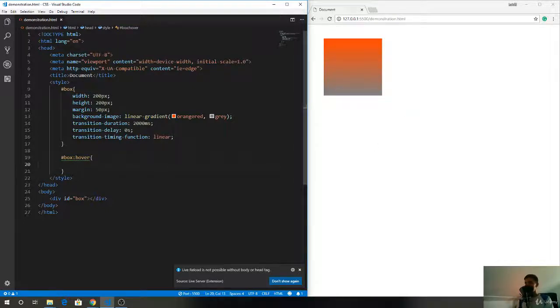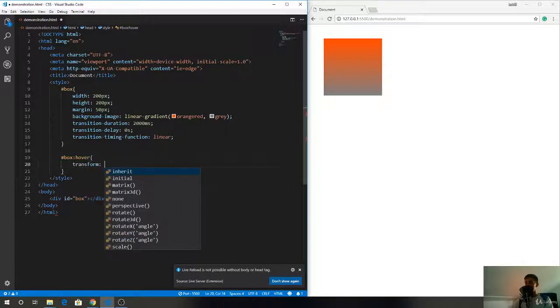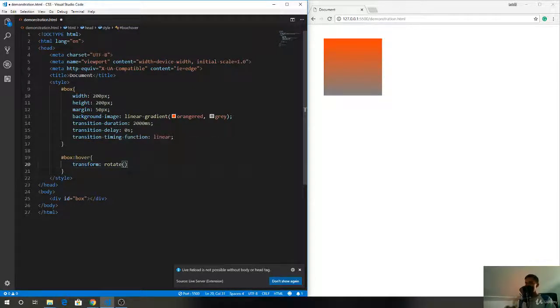So in order to rotate an element, all we need to do is write transform and then in here write rotate. And it's a function that takes one argument, and the argument basically stands for how much do we want to rotate the item. So for example, if I pass in there 90 degrees and add the semicolon, when I hover over the element, it should turn like this. Okay, so let's see. Yeah, the animation is pretty slow, but it turns by 90 degrees.